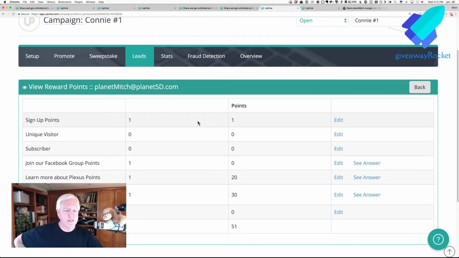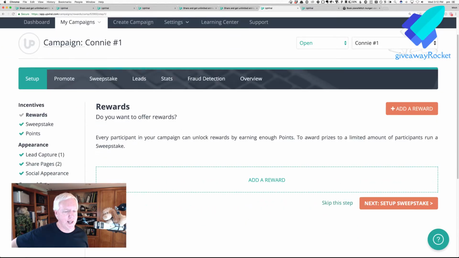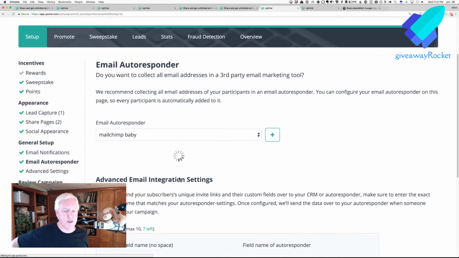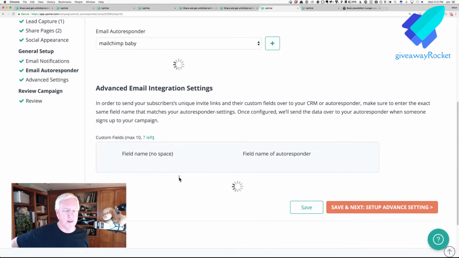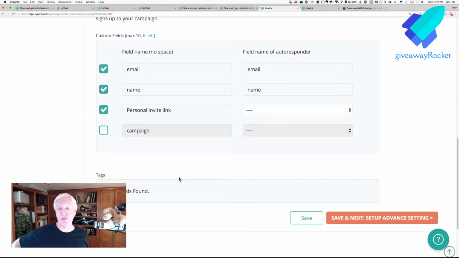I also hadn't really thought about this until just now, but let's go find out since we're here. I don't believe, why hadn't I thought about this? In the autoresponder, I don't believe you can send those over to your autoresponder. No, they're not listed here, are they? So I don't know about that. People will have to think about whether or not that would be a feature request for the good folks over at upViral. Great to have this feature. Really thrilled to have it.